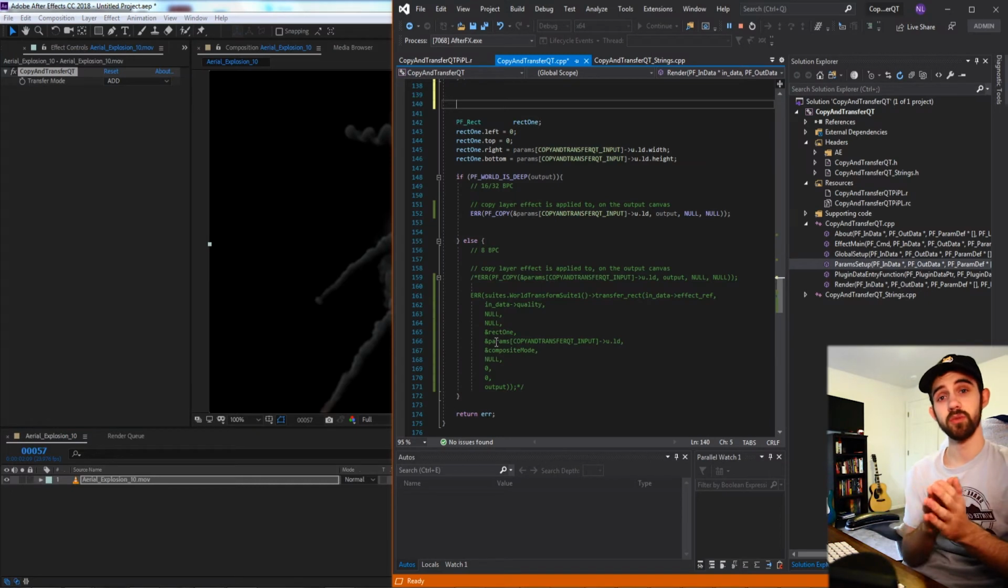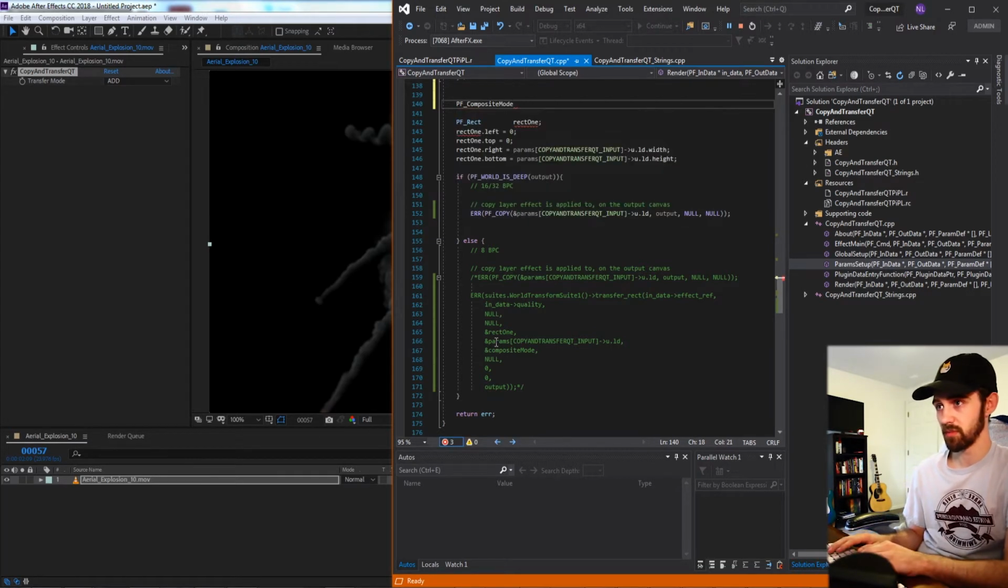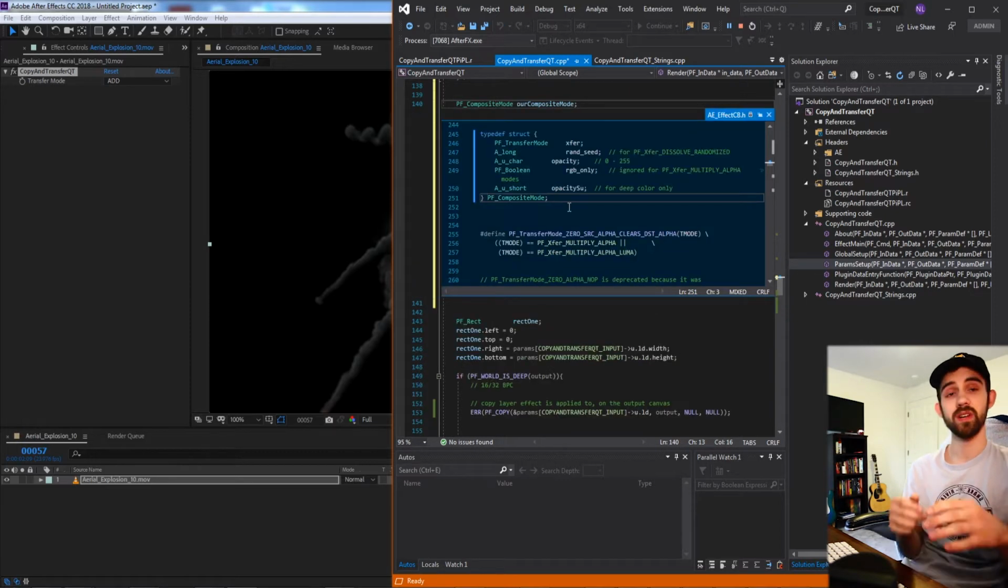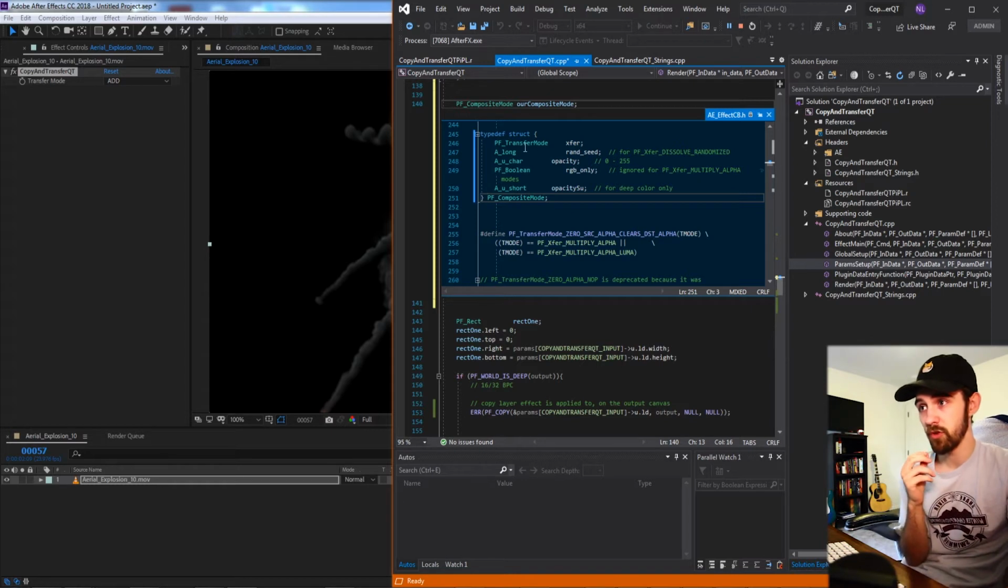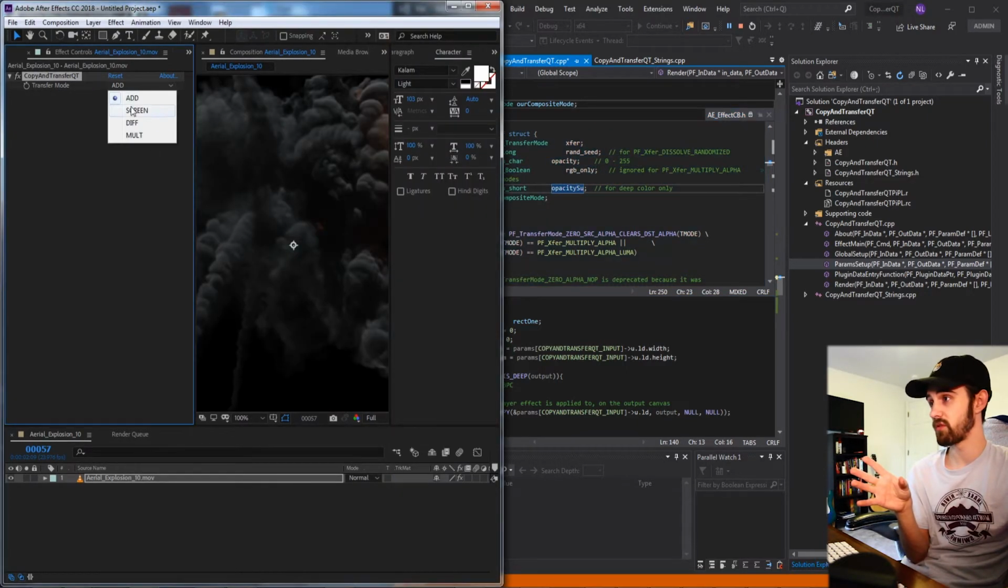So the first thing we need to do is define a new composite mode object. To do this, we need to put in the type pf_composite mode. You can see it comes up here. And we'll just call this our composite mode. And now if we go ahead and right click on composite mode and hit peek definition, we can see what variables and information we need to fill it with. So for the composite mode, we need a transfer mode, we need a random seed, an opacity, and an RGB only. So basically what we're going to do is take whatever value they have selected here.